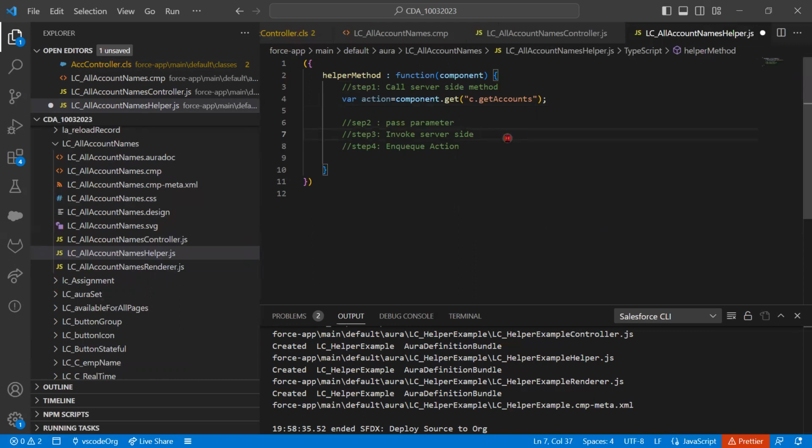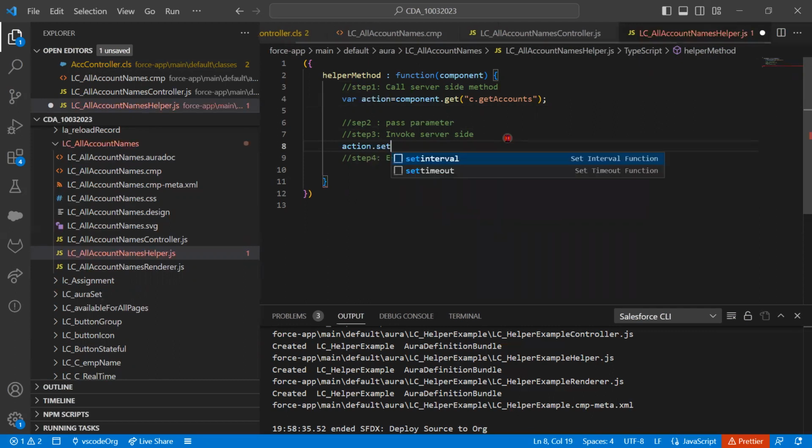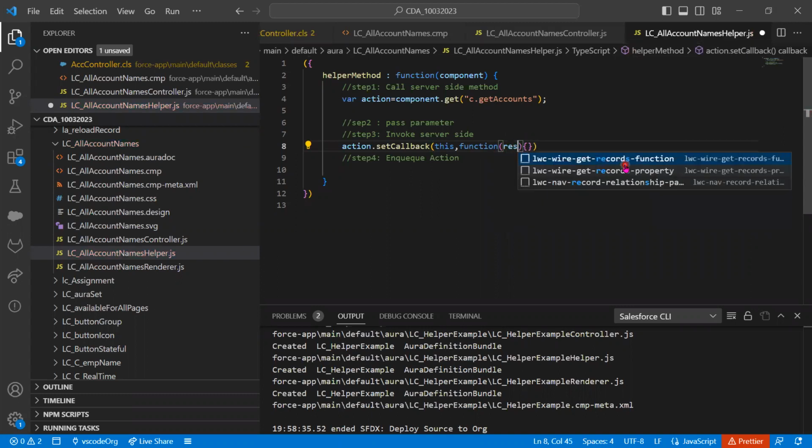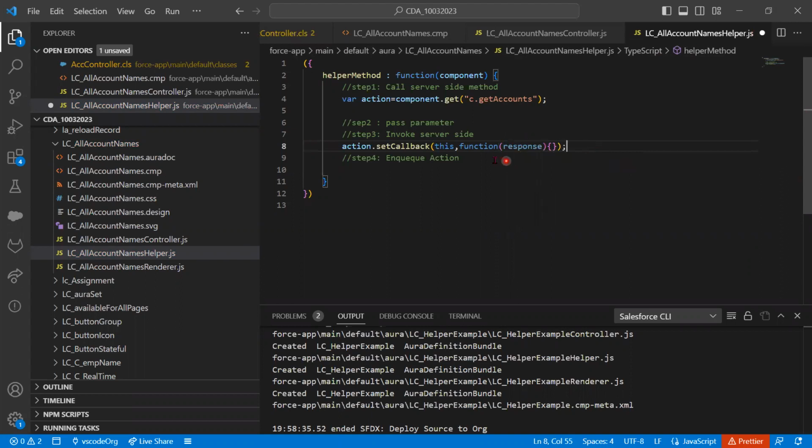Step three, invoke server side. So what is the command? action.setCallback. Set callback. So here, after the comma, what do I need to write? Function. Then let's take a response. Step four, enqueue actions. How to write it? $A.enqueueAction. What do I need to pass to enqueueAction? Action. Right. So this is fine.